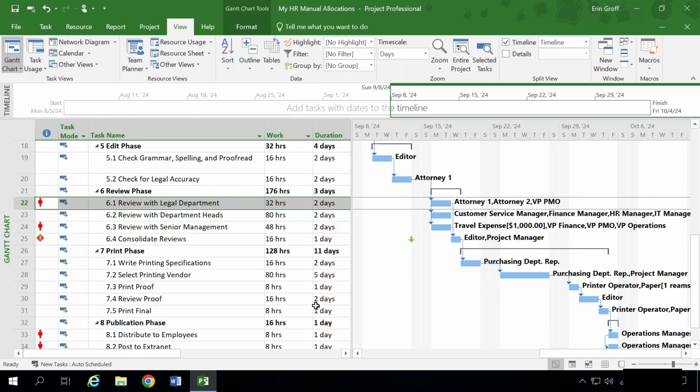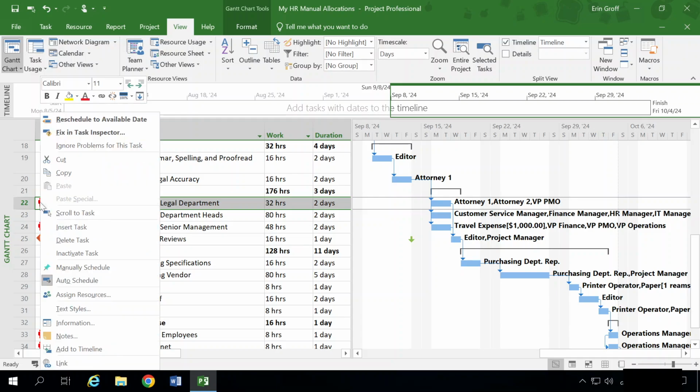So we're going to resolve that over allocation without using our task inspector this time. For task 6.1, we're going to right click our Burning Man icon, and we're going to select Reschedule to Available Date.